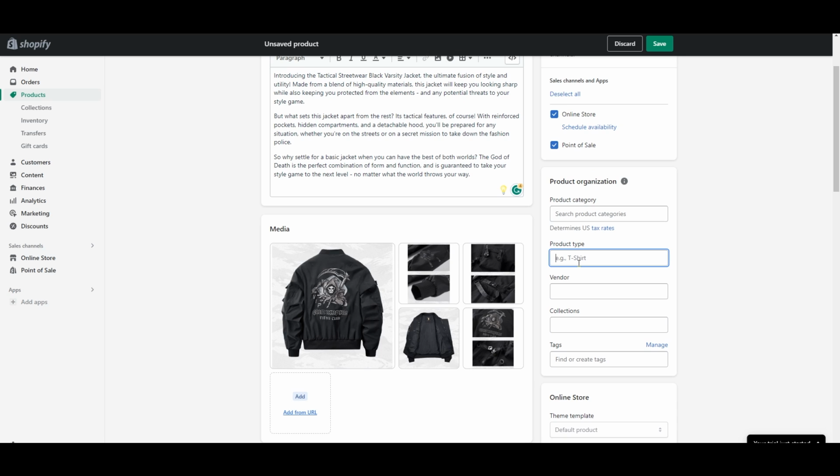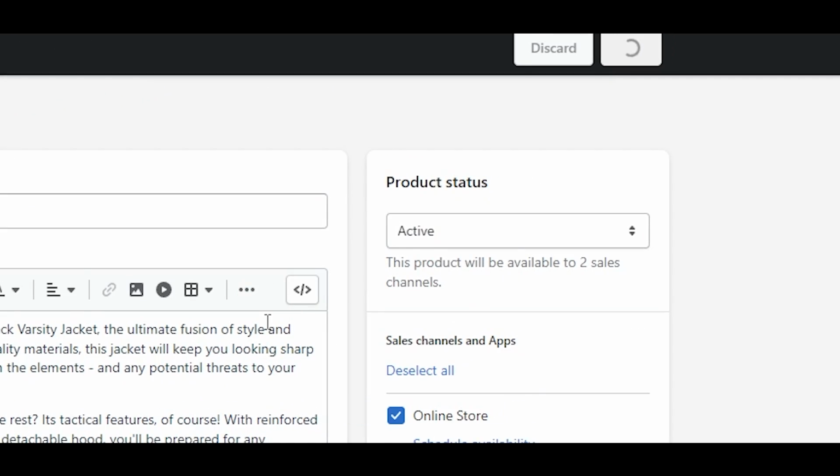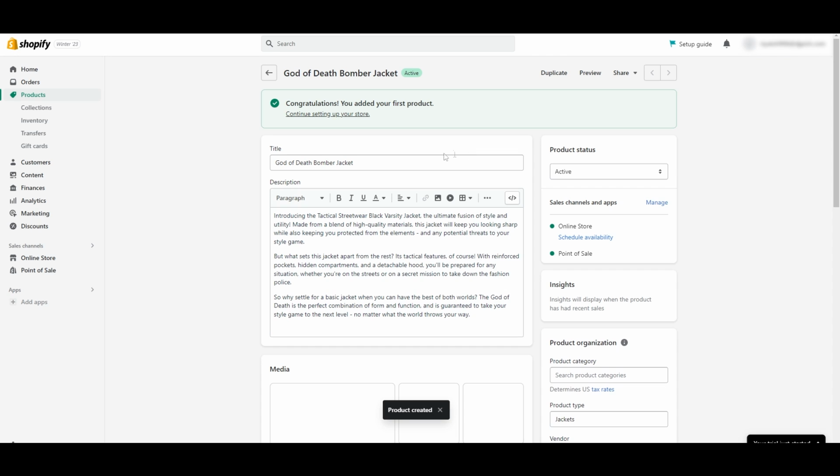Then we can add the product type if we want to. We'll just say jackets. Add in the vendor. We can add it to a collection. Pretty simple. That's it. You can just simply go ahead and click on save and your products will be added. This is how you can add products manually.